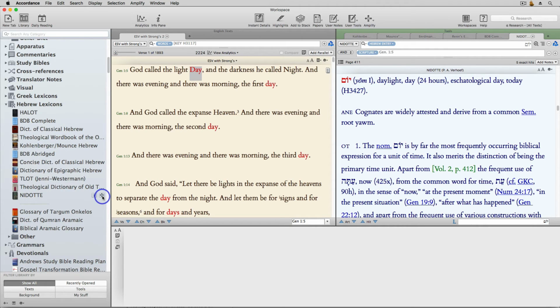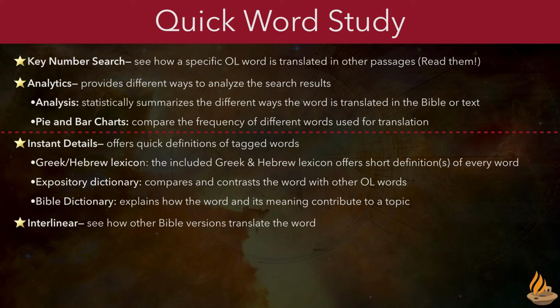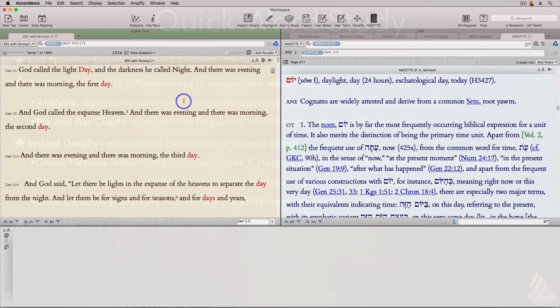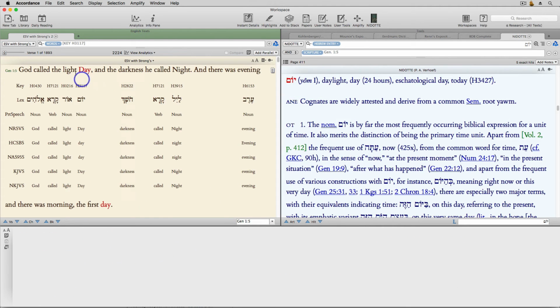In fact, if we decide we're going to use any of these resources regularly, it's probably easier to drag its icon from the library to the toolbar, where it will be easier to access. Next up, the interlinear allows us to see how other Bible versions translate the word. Here's how to access Accordance's interlinear. We can turn it on using this button and selecting an interlinear from the drop-down menu. As you can see, I already have one named English Bibles.